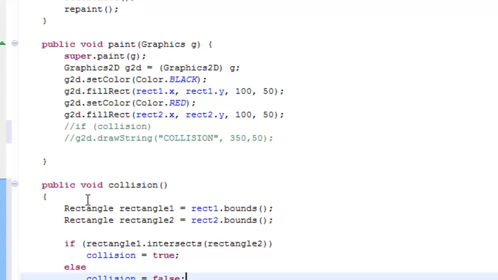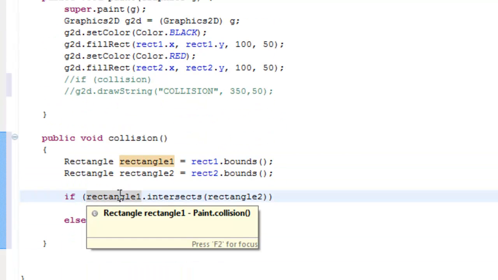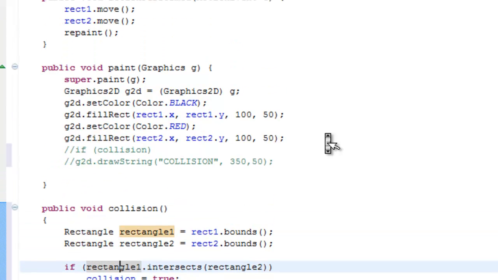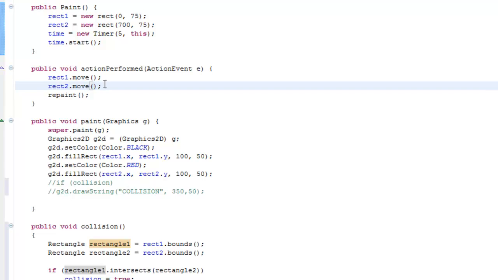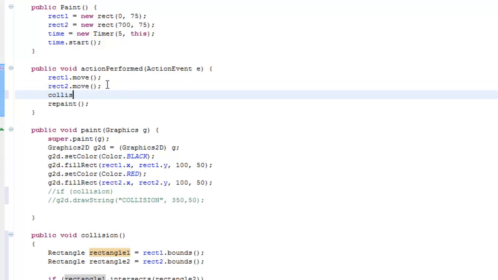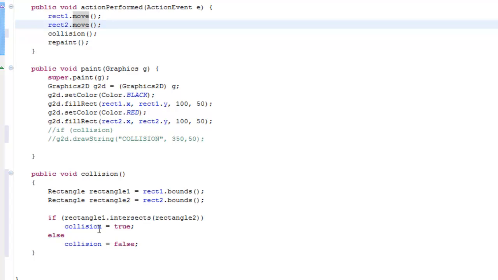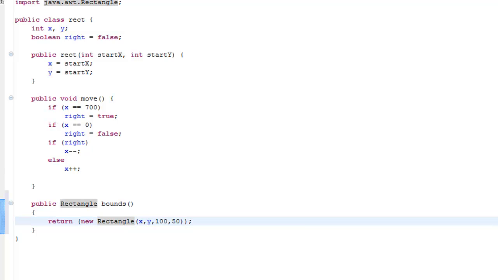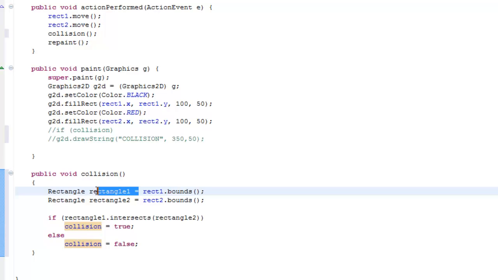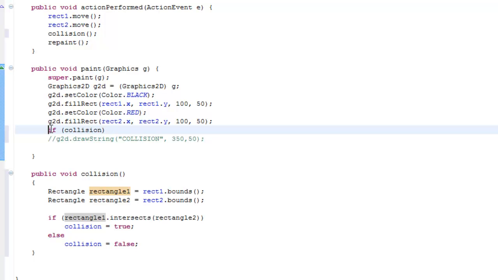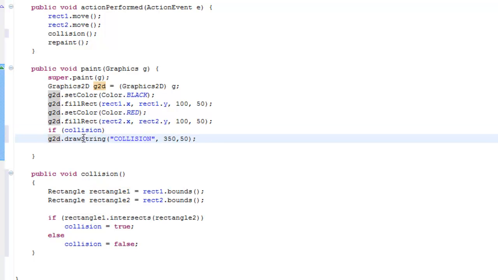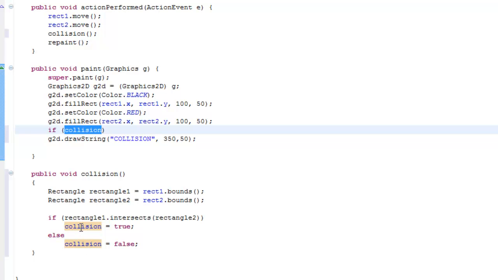Now every time that we want to check this, we want to run this method in our program. Every 5 milliseconds this gets run, so it's logical that we just put collision in here. Every time it moves, right after it moves, it's going to check the collision. If the two rectangles are intersecting, we set collision to true. So now we can just uncomment this code, and we'll see that it's going to work, because the collision is going to be printed if the collision variable is true. The collision variable will only be true if the two intersect.